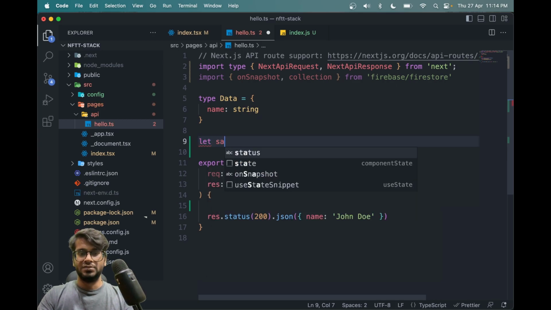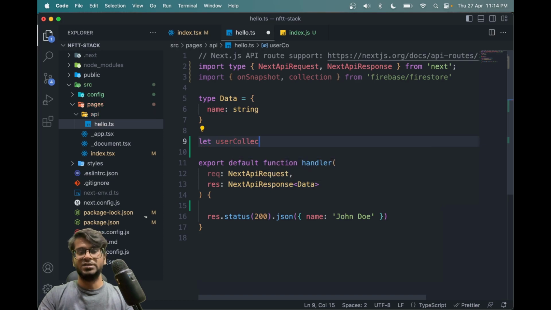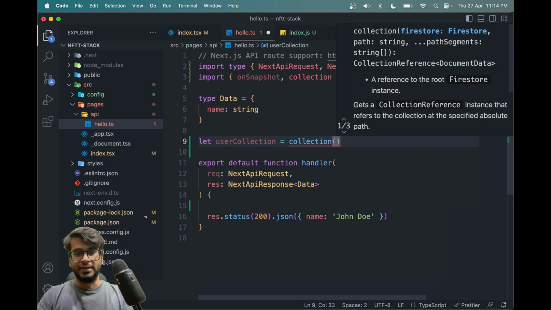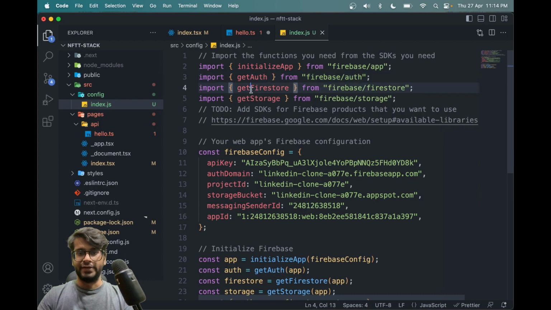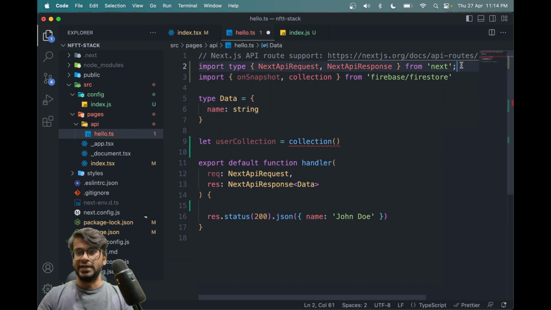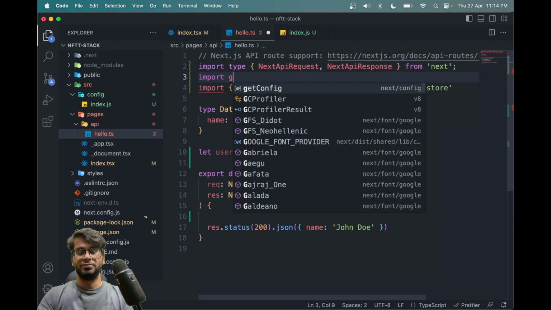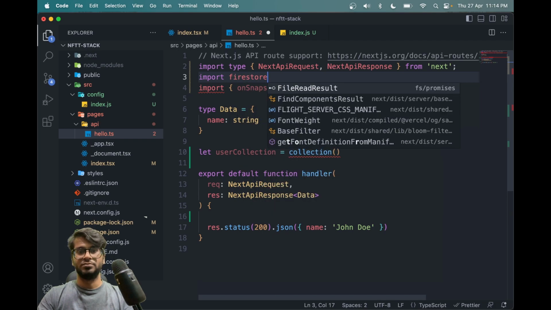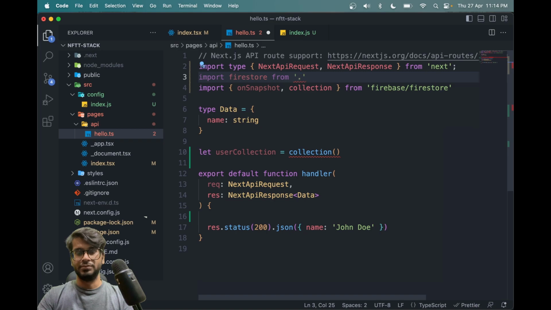Let's say usersCollection equals to, what can we say, this collection keyword, and we have to pass the Firebase config. I mean this getFirestore. Wait, not this. We have to pass the Firestore. So we have to import it. Import Firestore from @/source. Okay, make at the rate or slash source. Okay, what's happening?